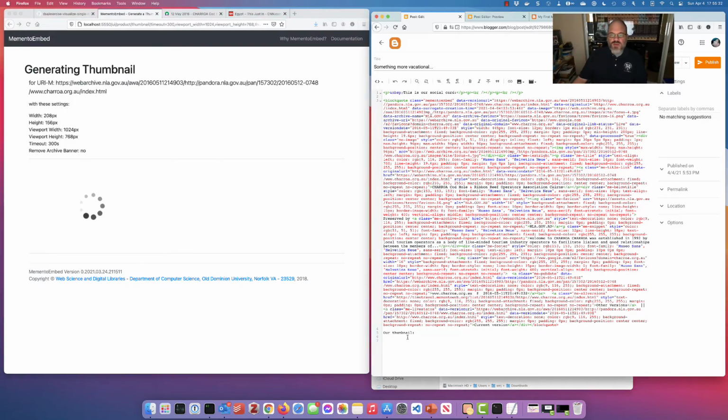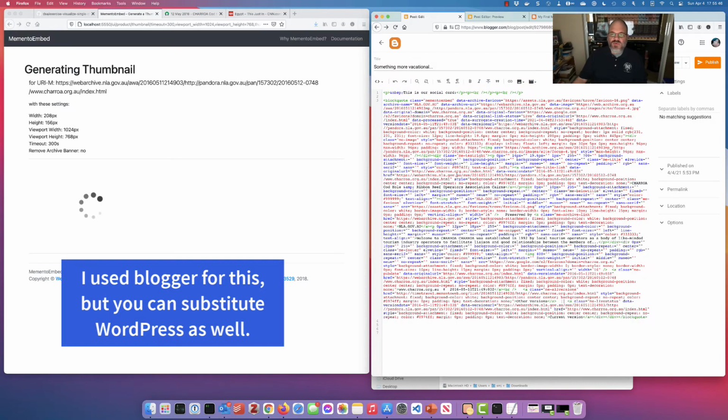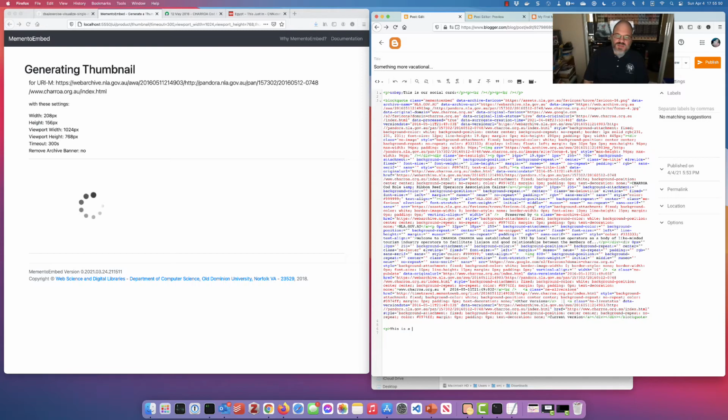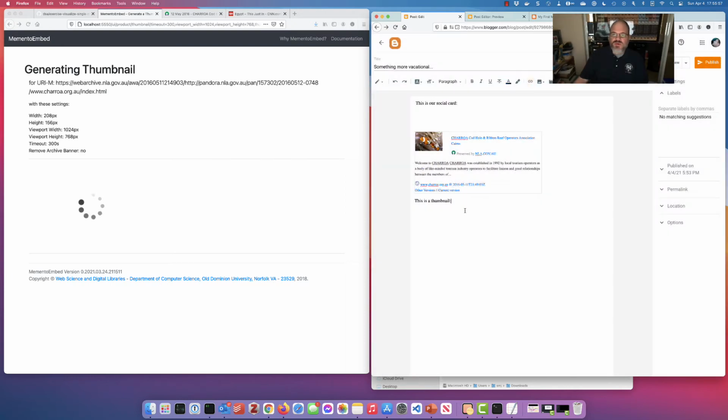So we can switch back to compose view. We can type in the compose view. The compose view is not being helpful. Hang on one moment. We can type, this is a thumbnail. And switch back to compose view. There we go. And then underneath, this is a thumbnail. What we'll do is take the thumbnail that gets generated and upload the image there.